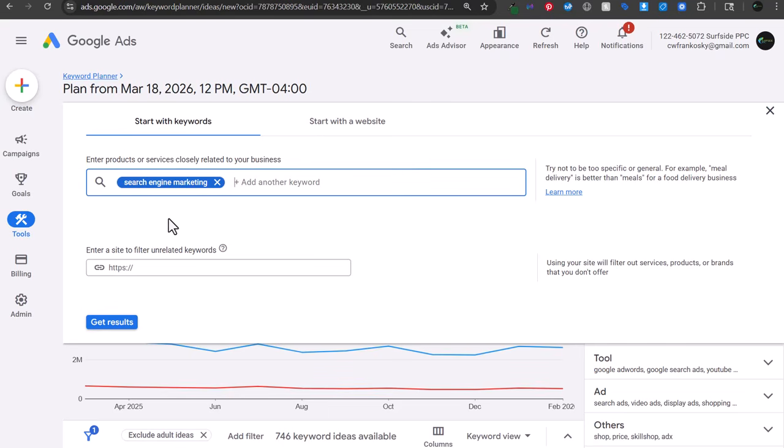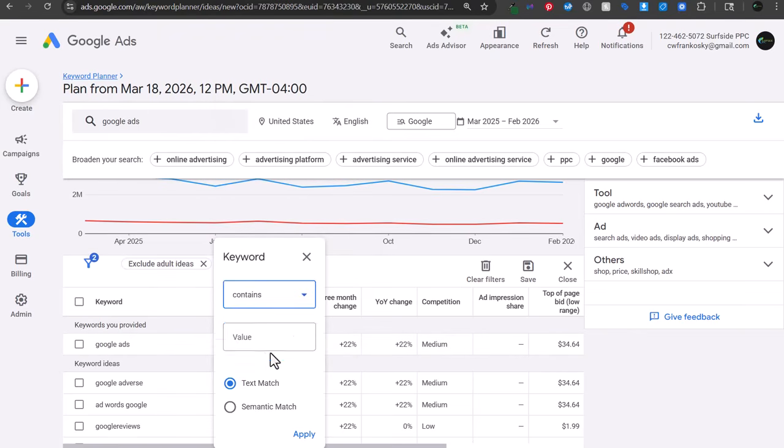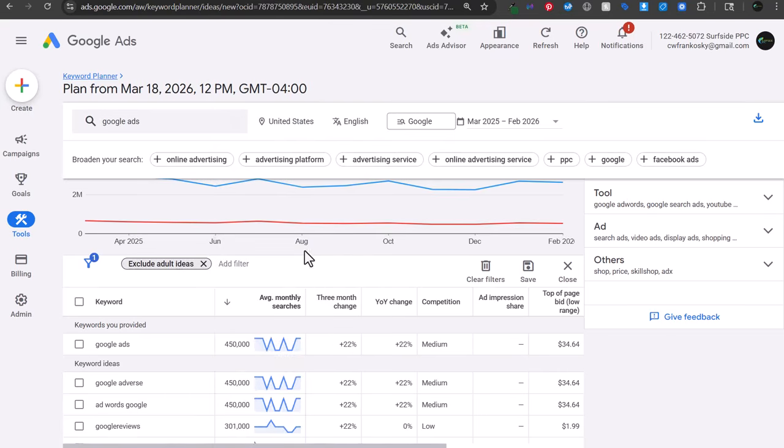Now, the way that I generally use the keyword planner, I would say the 5 main things that I do in it, maybe not even 5, we'll just go through a few things. One is that keyword text. So just using Google Ads, adding keyword text. Basically, I'm trying to find long tail variations of Google Ads. So that's number 1 that I do a lot.